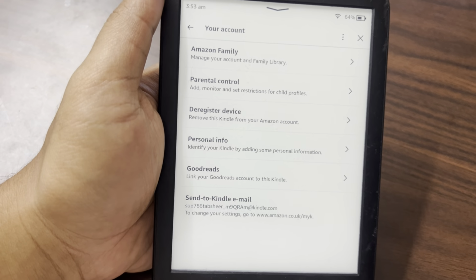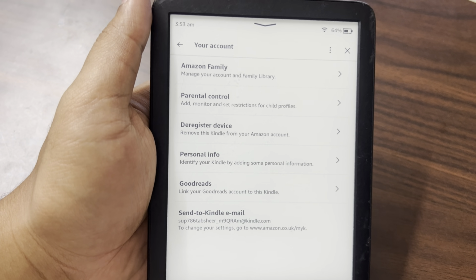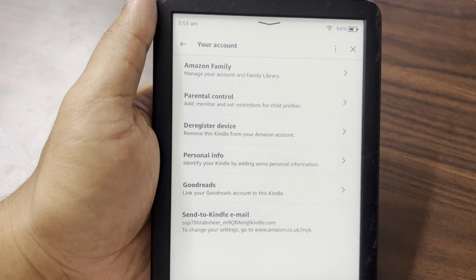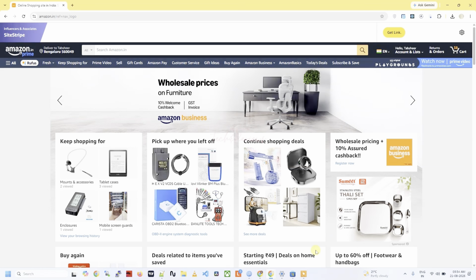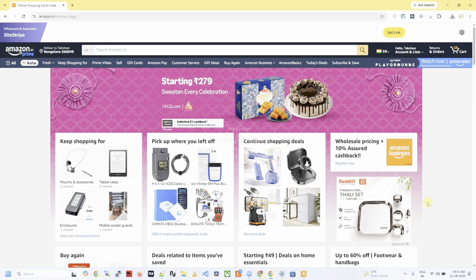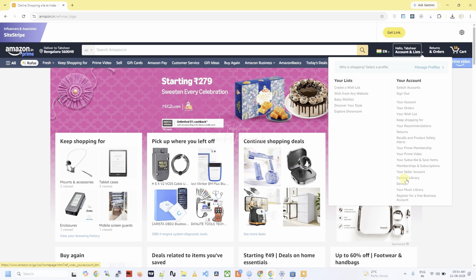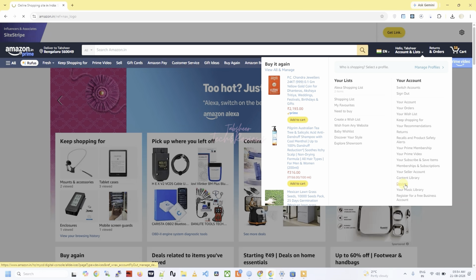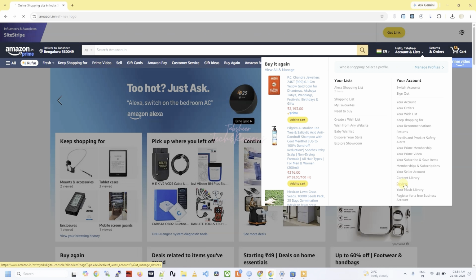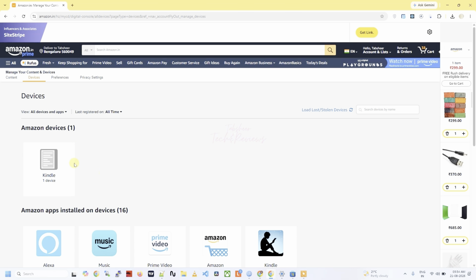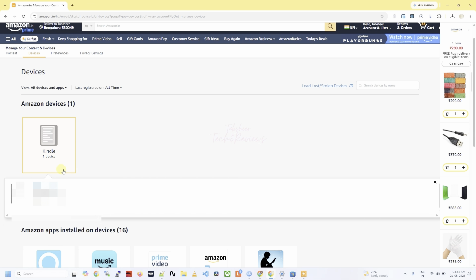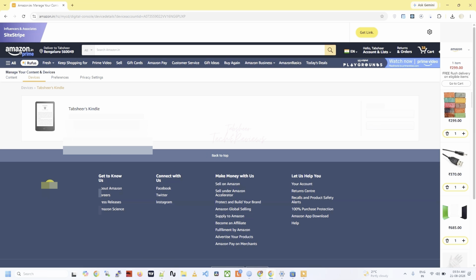First thing is you need to log into your Amazon account on your laptop. I'll show you that. I have logged into my Amazon account, and whatever you're seeing is the screen recording. Once you have logged in, you should go here and click on devices. Once you click on devices, it should show the Kindle device which you have linked over here. Click on your Kindle device.